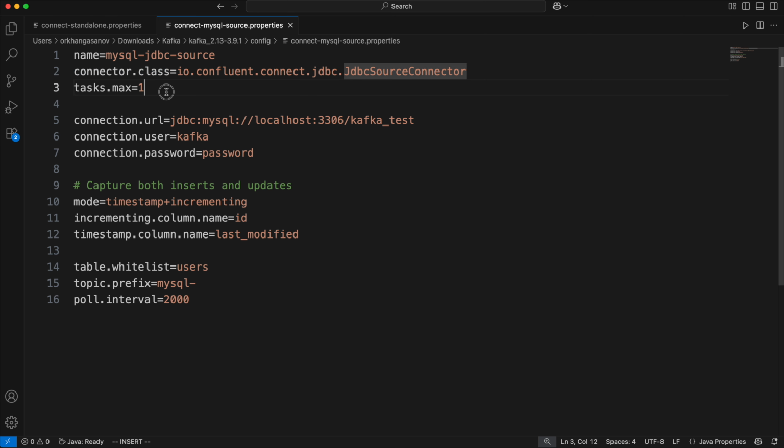Again, for the number of tasks, to prove the point, we are only starting one task, but we can parallelize it. We also need to connect to the database. As I said, we are using a MySQL database, with the user and the password that we are using here. But the most important part is this one: how we are going to capture the data.